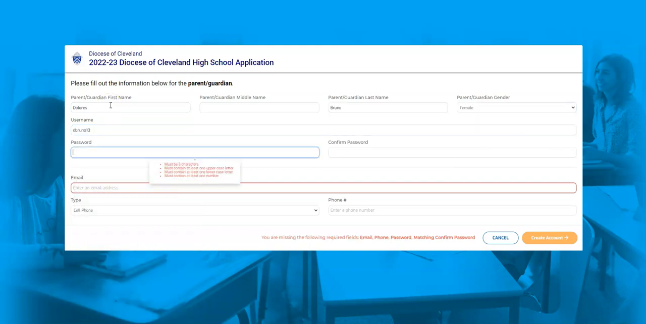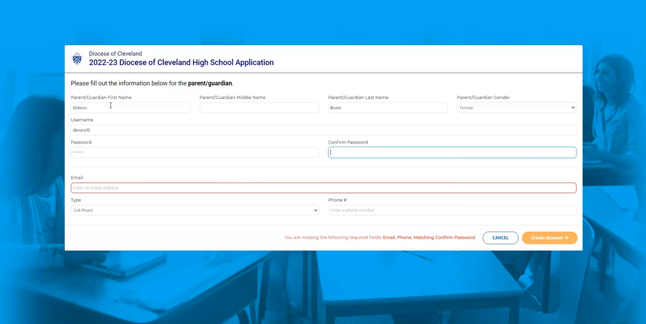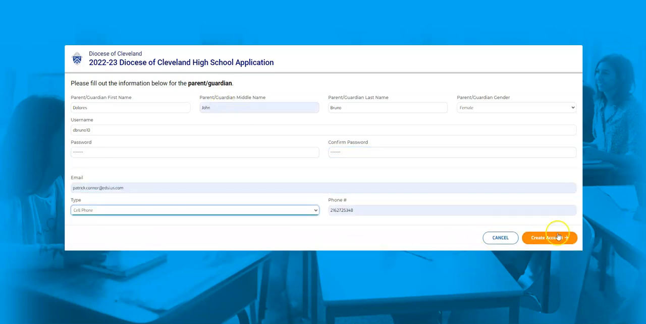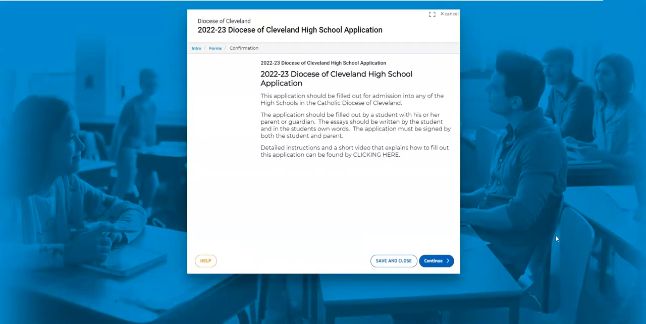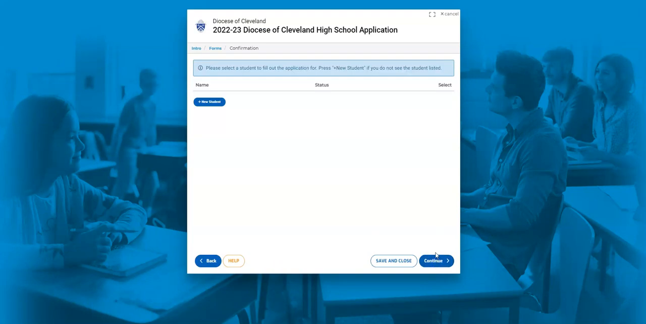When you fill out the password, it will need to be 8 characters long. It will need to have 1 uppercase letter, 1 lowercase letter, and 1 number. The instructions will turn green as you meet them. Please type the password again to confirm it. Once you are finished, press Continue. You will again see the instructions screen and you can press Continue again.